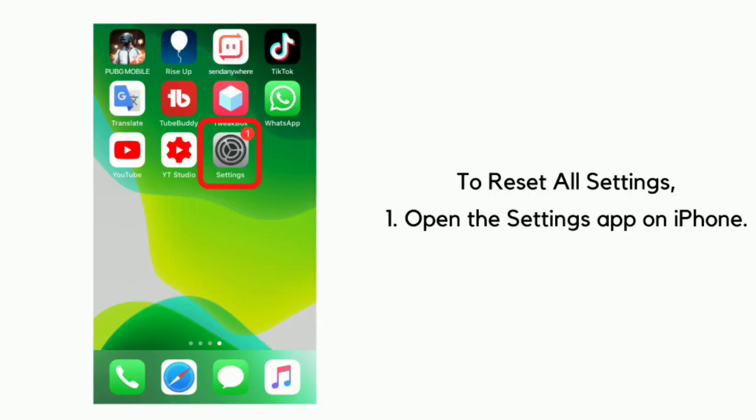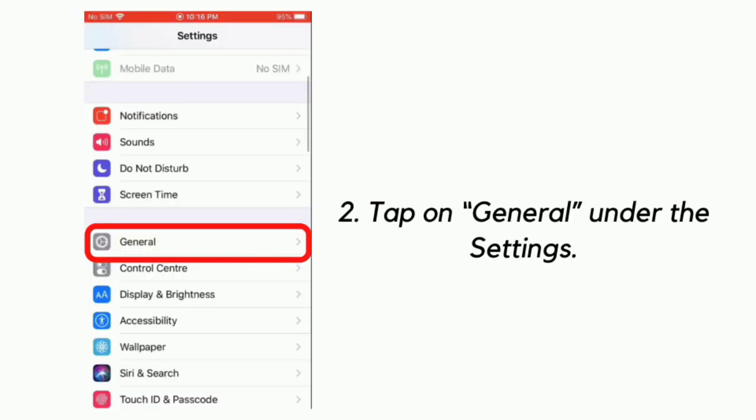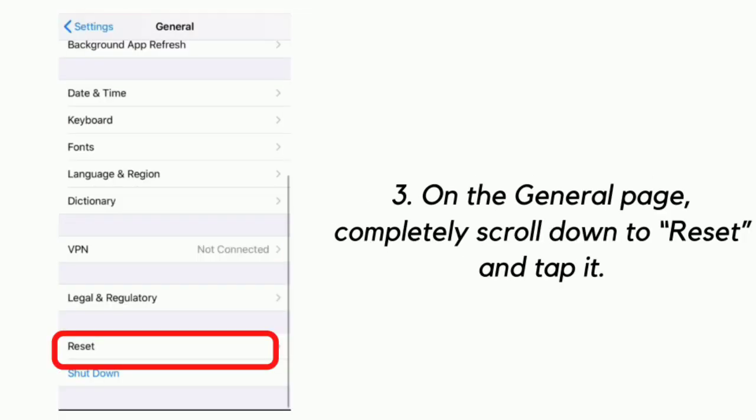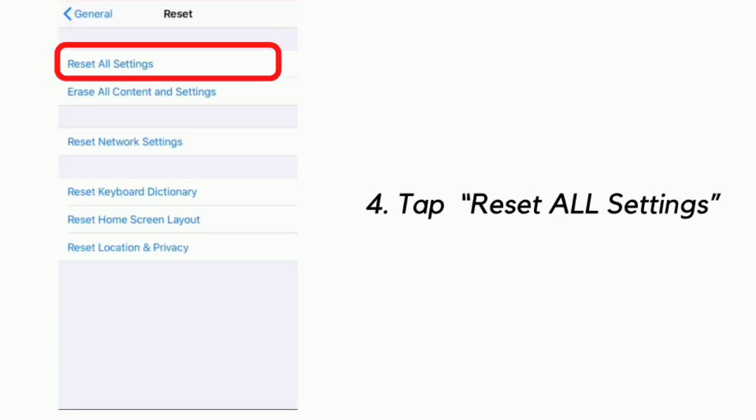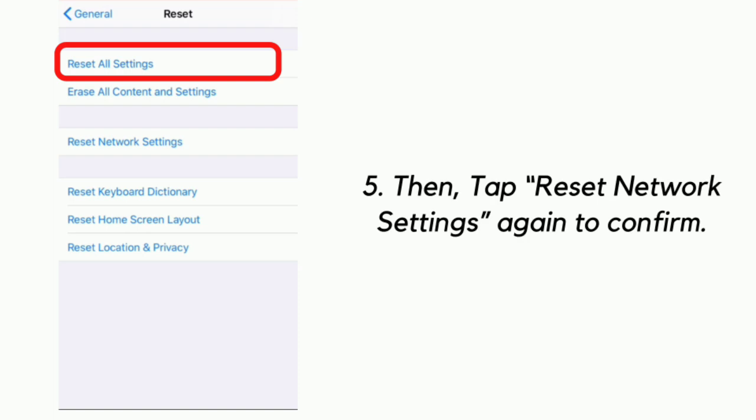To reset all settings, open the Settings app on your iPhone. Tap on General under the Settings. On the General page, completely scroll down to find Reset and tap it. Tap Reset All Settings, then tap Reset All Settings again to confirm.